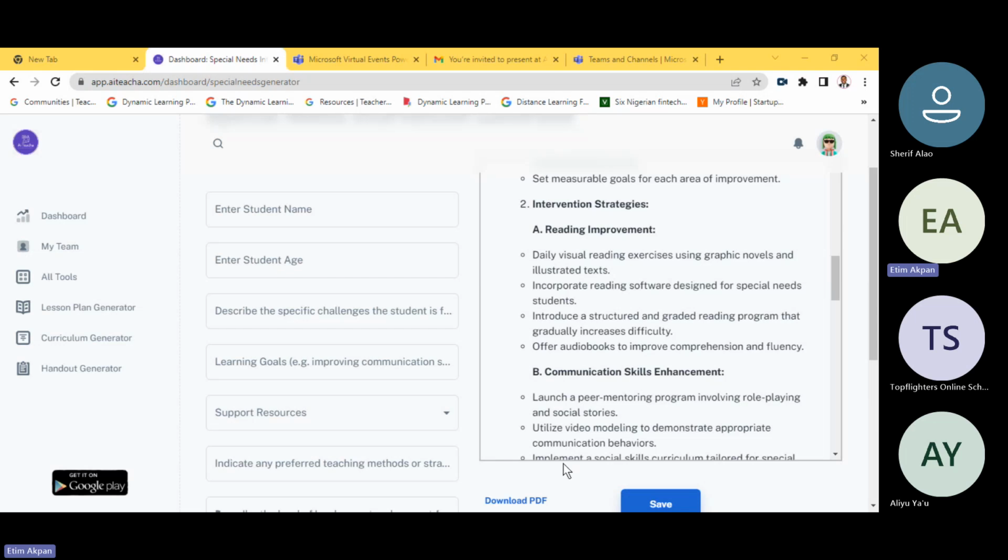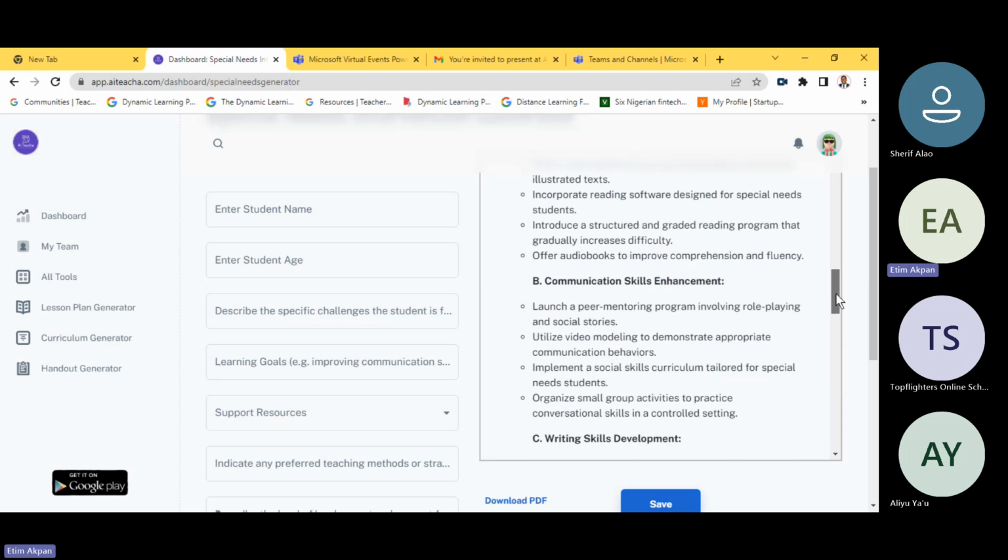So the whole idea, like I rightly said, is that AI Teacher is going to be that assistant for educators when you are basically not sure what to do or how to go about it. Just come to AI Teacher, look for any tools that could help you answer that question or solve that problem. Then communication skills and enhancement: offer audiobooks to improve comprehension and fluency. This is amazing. Introduce a structured and graded reading program that gradually increases difficulty. So you can see all of that there.